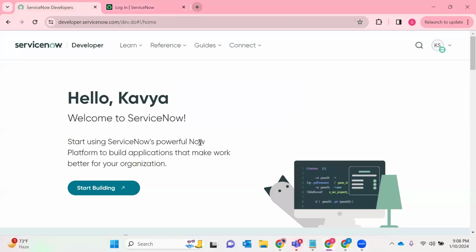ServiceNow PDI is nothing but a demo instance, a personal developer instance, which is provided by ServiceNow, free of cost. Okay, how you can install this and how you can start working on this particular instance, that we are going to see. We'll be creating one user profile and all.